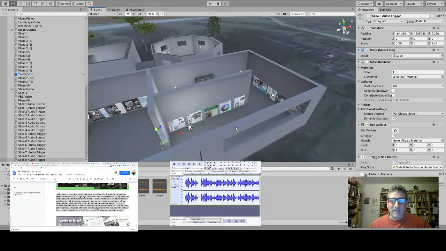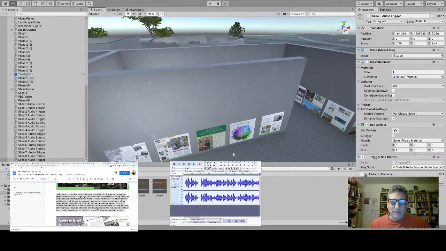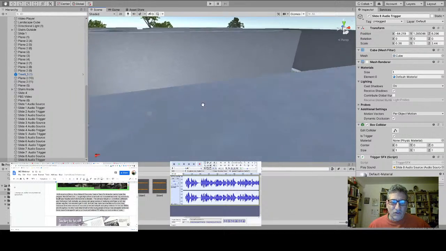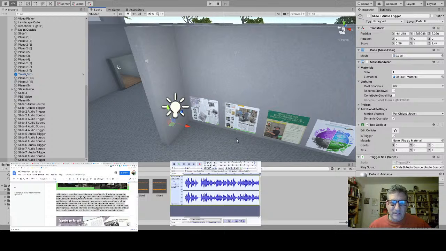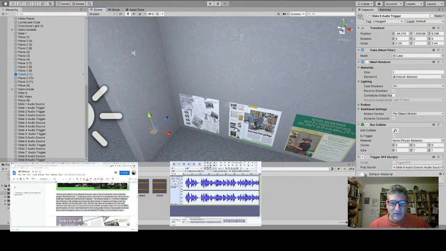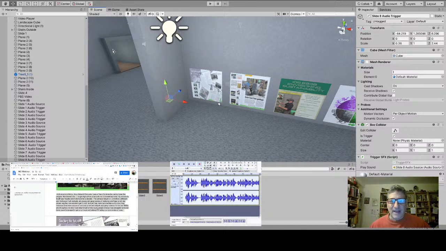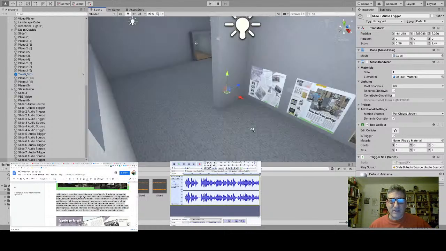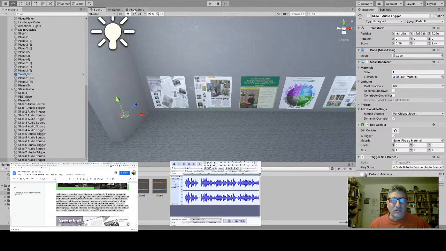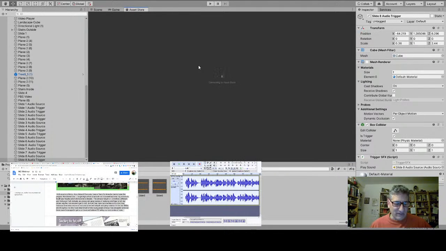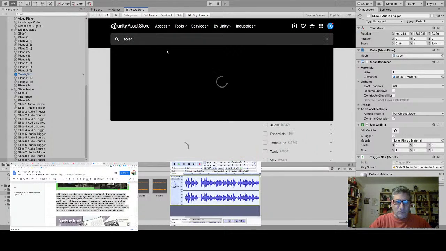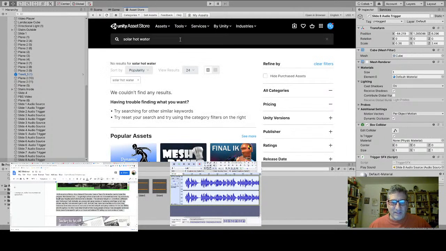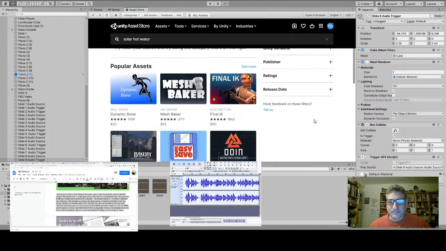The other thing is that we can bring in some assets. So there's no reason why, when we're at this part of the gallery, that we couldn't have a solar hot water heater actually in the room with us that people could look at. That would be the function on the other wall. So we'd go to Asset Store, see if they have anything like that. Otherwise, we have to bring it in ourselves, which is what we'll probably have to do. Solar hot water. It is very unlikely that they have such things.